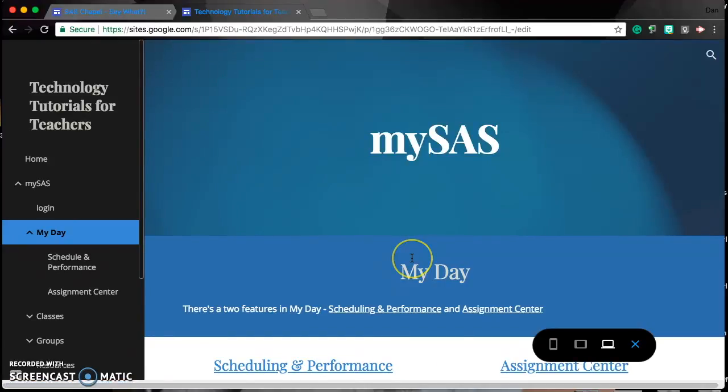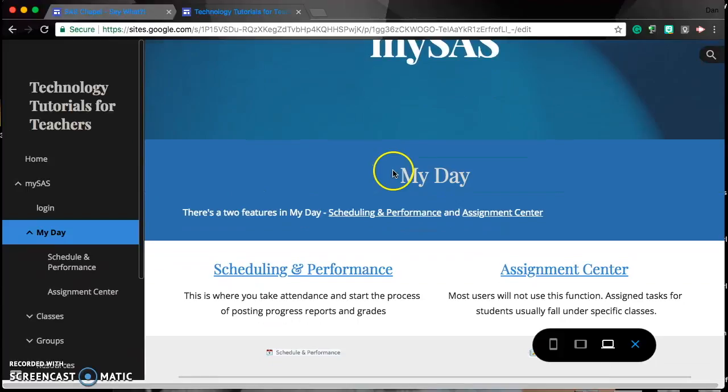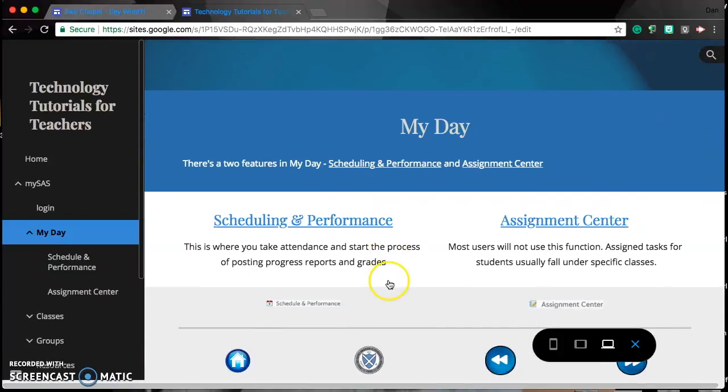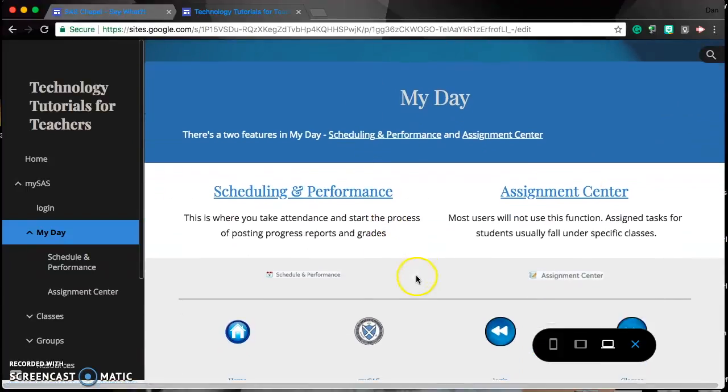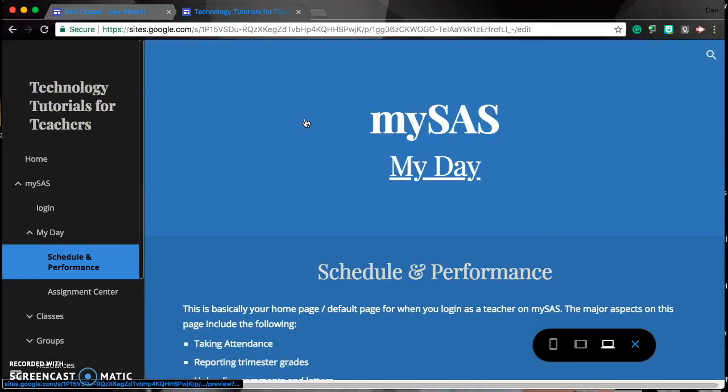My Day is a tab on MySAS, and there are two subcategories of My Day: what happens with schedule and performance, and assignment center. We'll click either here or there, or this pushes us on to the next major topic or the tab of classes. So scheduling and performance we'll take a look at.